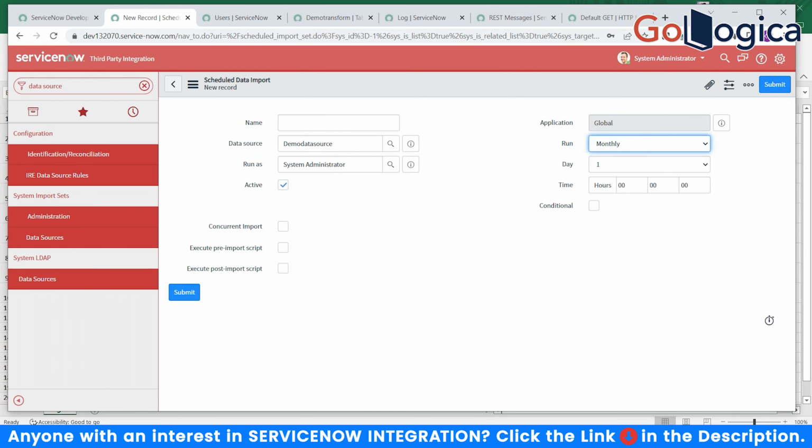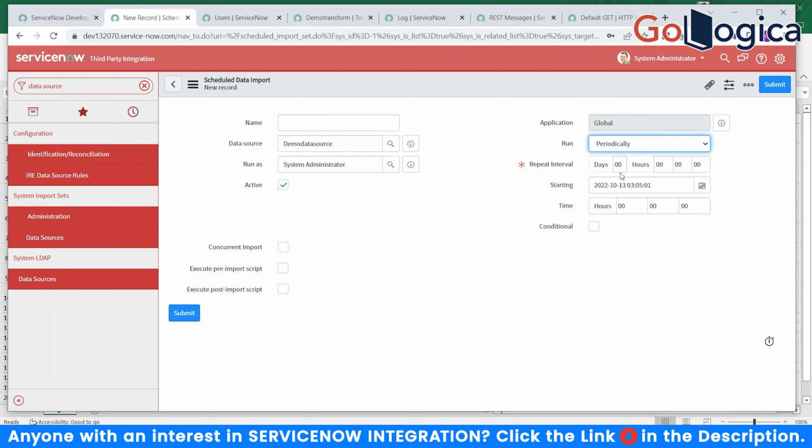And if it's periodically, then which hours. Periodical in the sense of how much interval you need to run that job, whether it's 30 minutes or 1 hour like that, and when it's starting from.